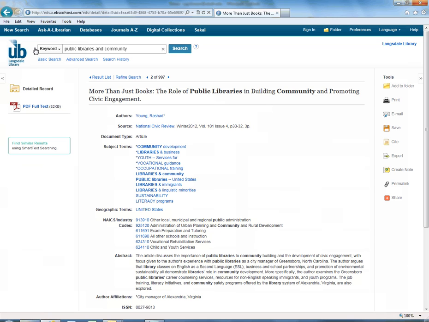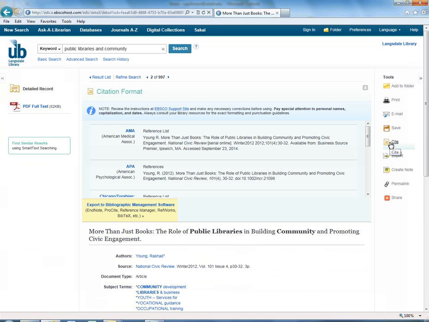If you plan to use this article in your research, click on Cite on the right, and it'll show you how to cite this article in different citation styles. Because you always have to cite the information you find from outside sources in your paper, this is a really helpful and easy way to get a citation. If you like this article, you might also want to email it to yourself using the email button, which makes keeping track of the source really easy.